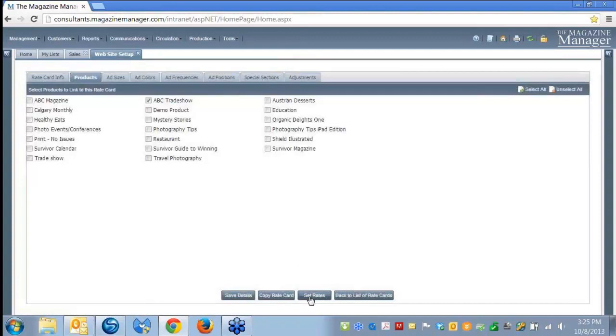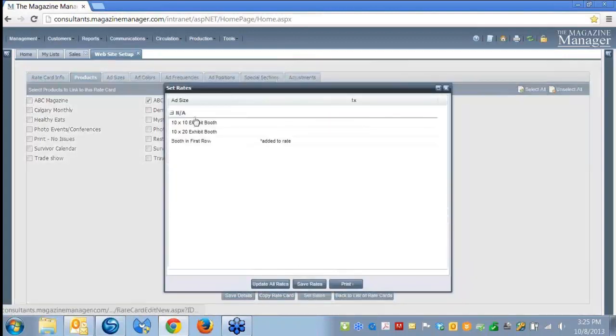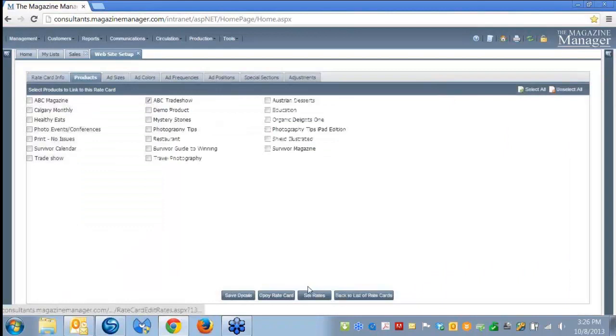and then set my pricing. So I'll have my different ad sizes here, and I'll have my pricing here. And this one, and then this is an extra 500. Okay, I'm going to save those rates. Okay, back to my list of rate cards.